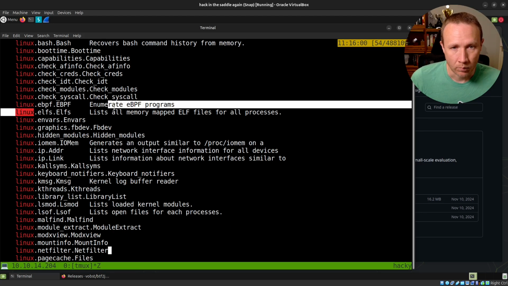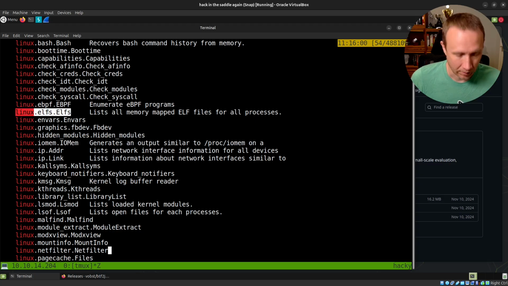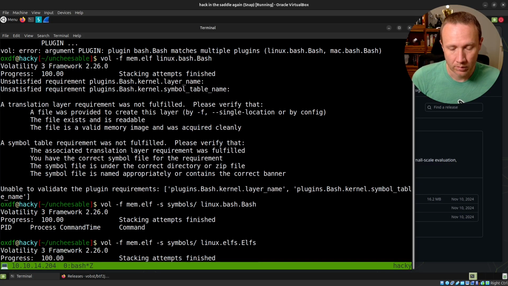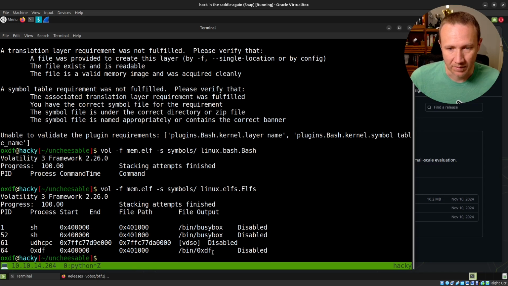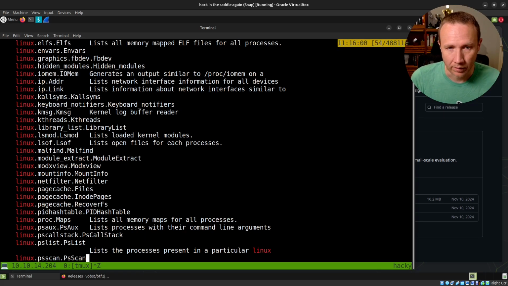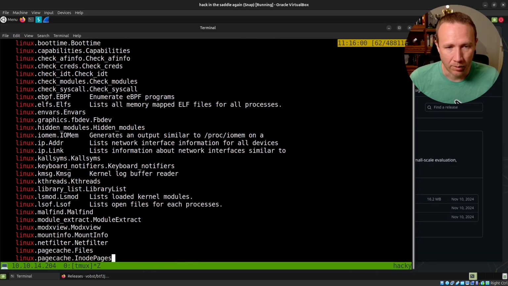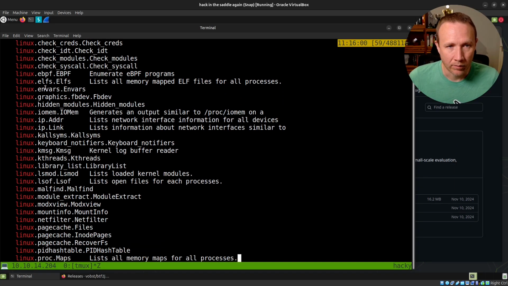We can get the ELFs in memory. That's kind of cool. Let's grab that and paste it. We can see that /ox/bin/oxdf is in fact an ELF that's there in memory. BusyBox we got working here, so this is probably an Alpine environment or some kind of really small thing. Let's see. What else is interesting in here?